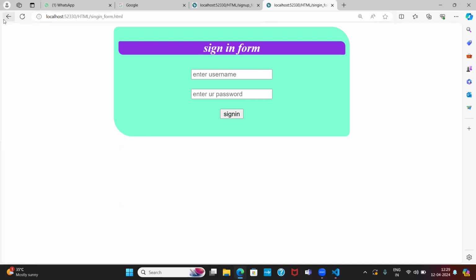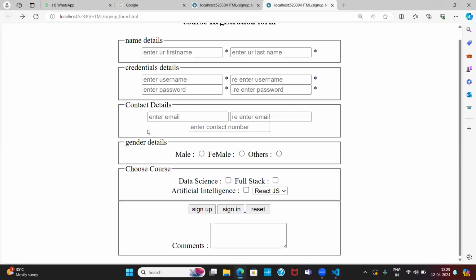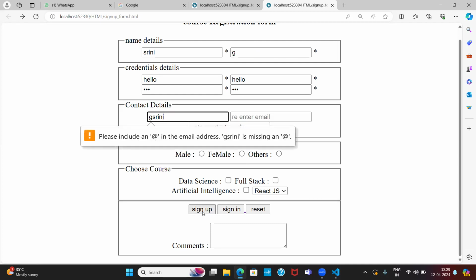Okay, so now the sign in form is coming when you click on sign in. Otherwise, you can go with the sign up. When you go with the sign up, automatically you have to enter the values. Enter the values properly and enter the email ID. If I click on sign up, it says please include @ symbol. Why? Because that is type email.